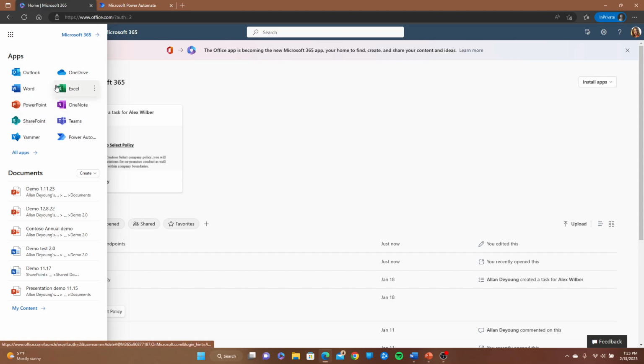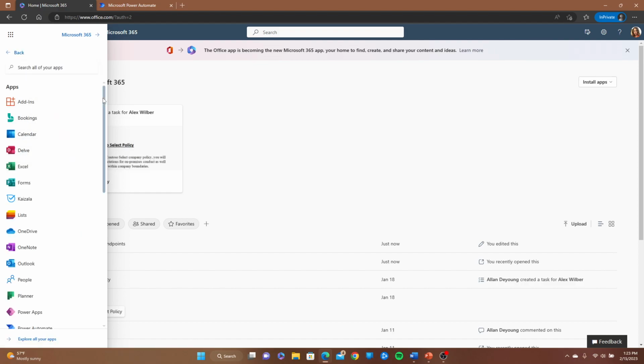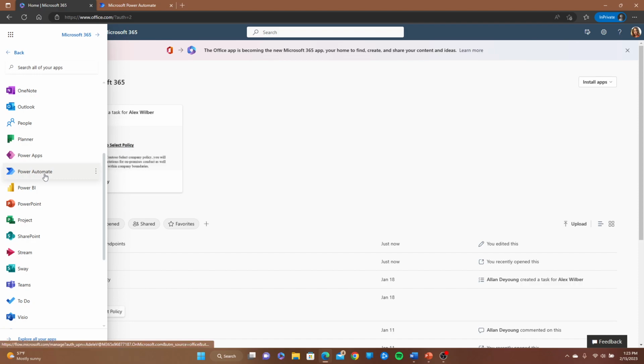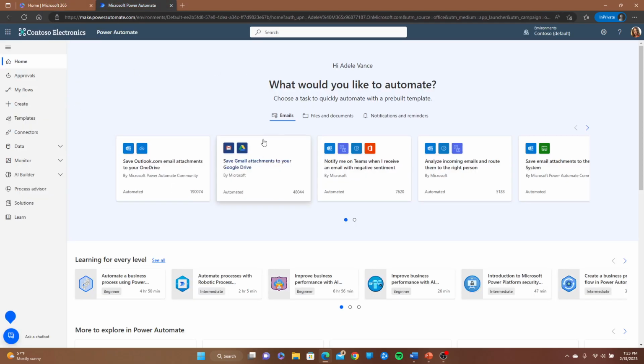Now, if you don't see it within this list, you can just simply go where it says All Apps, and you'll find all the applications for Microsoft 365 that you have a license for in alphabetical order. And I can see that Power Apps is here. Once you click on the application, in this case Power Apps, it will open up a separate tab.